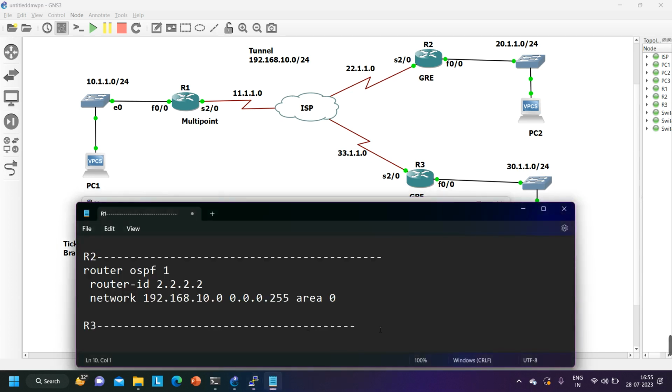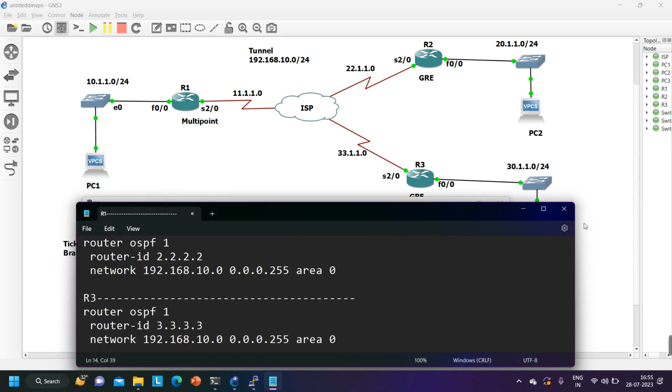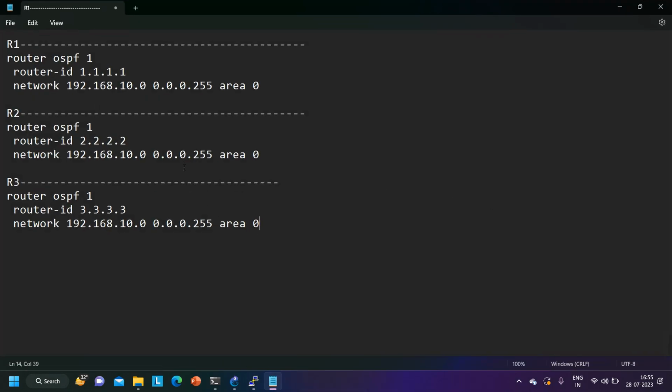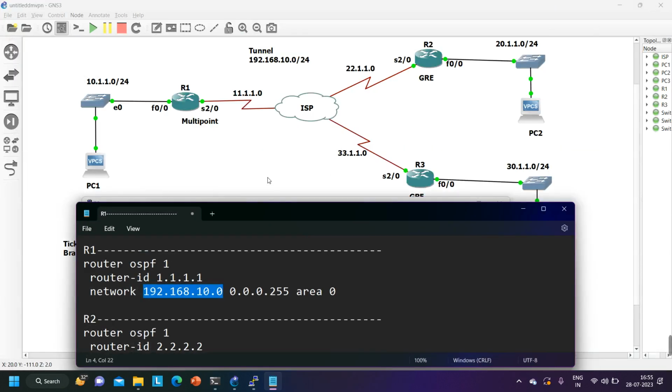So you can see the OSPF configuration is also fine on all routers. We have advertised only the tunnel interface now. Router ID on router 1 is 1.1.1.1, router ID on router 2 is 2.2.2.2, and router ID on router 3 is 3.3.3.3. I have advertised the network which is running on the tunnel interface on all routers. That means we don't have any problem in the OSPF configuration as well.